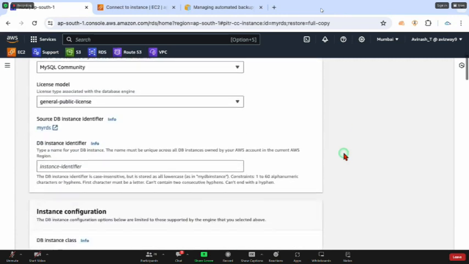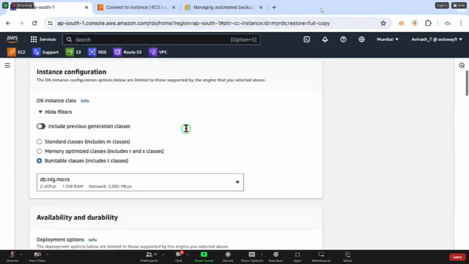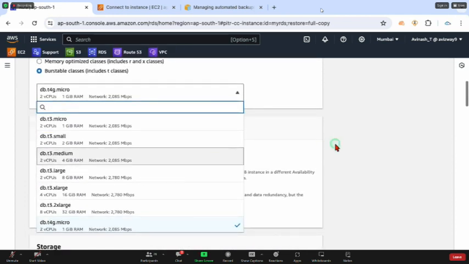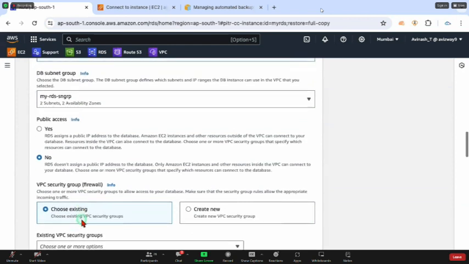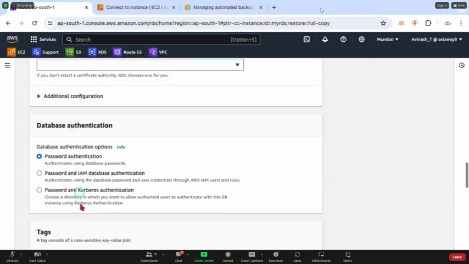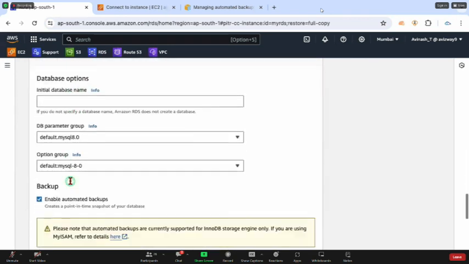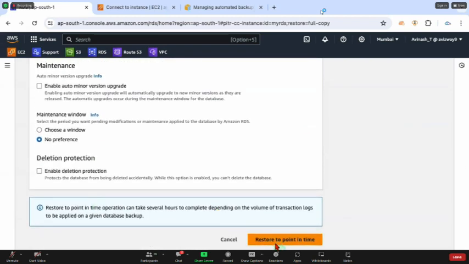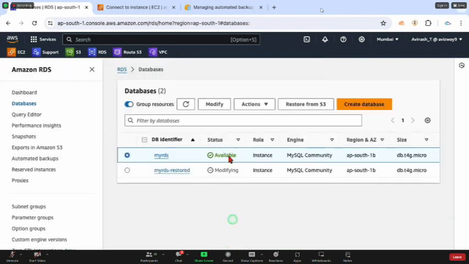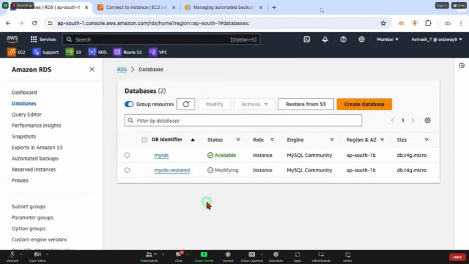PITR option. Remaining everything same, guys. DB instance identifier, configuration, multi-AZ deployment, storage, VPC, security group, password authentication, initial database. You can set any retention period, then restore to point in time. So you will get a copy. Got it? Any questions on this snapshot and point in time recovery option?